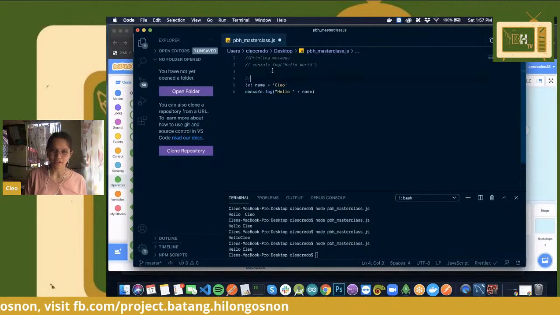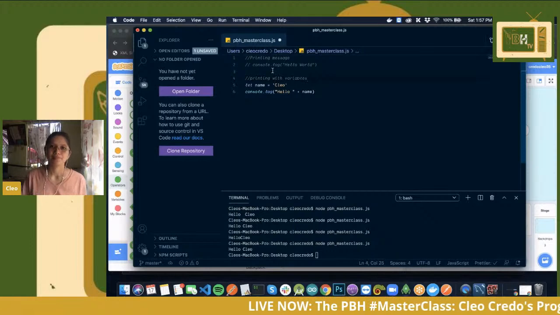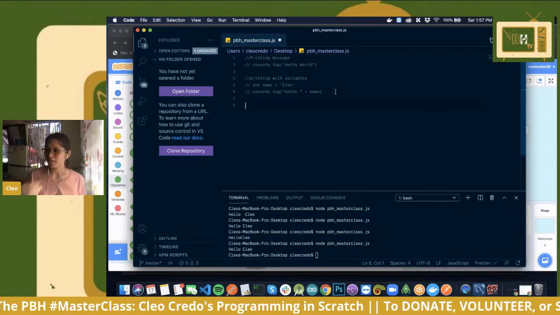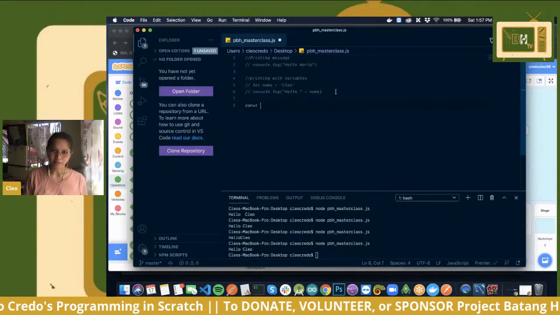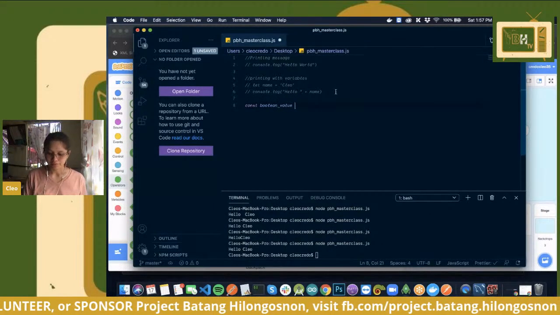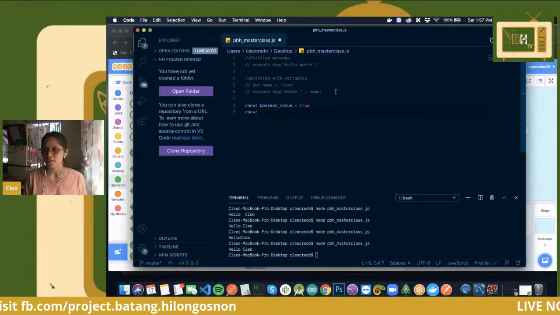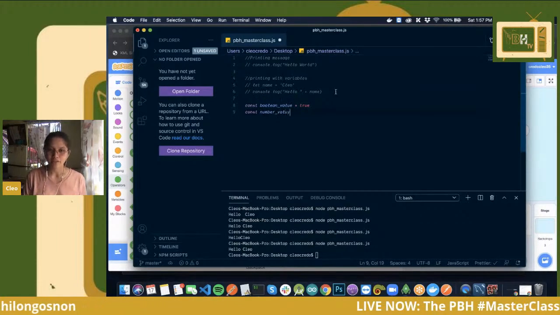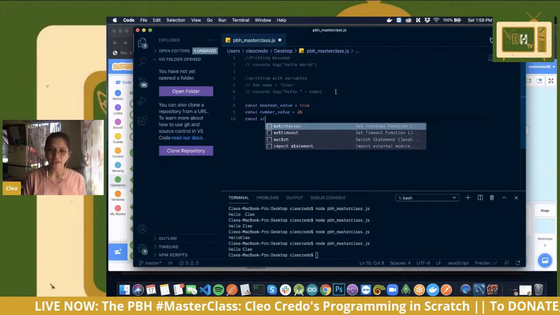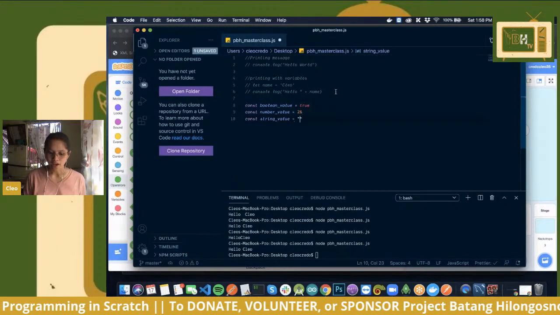So let me put a comment here. Let's say printing with variable. Okay, let me comment this so that when I try to execute a new code, it will not be executed also. So here, let me use const boolean value true. Then I'm just creating some variables here according to the different data types in JavaScript. So say number underscore value, and I'll have 26. Const, what else? String value is equal to hi.